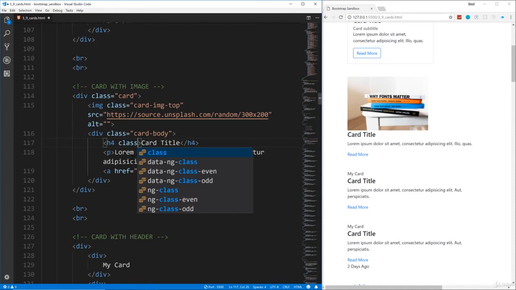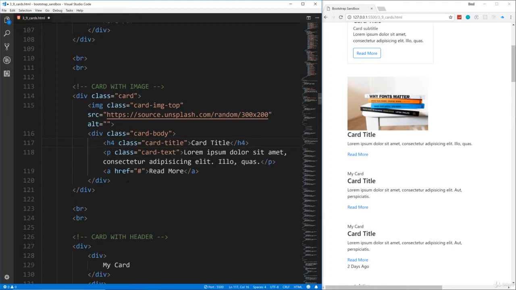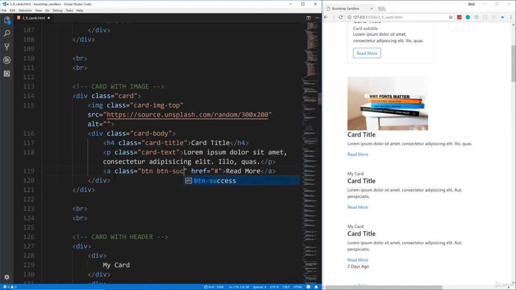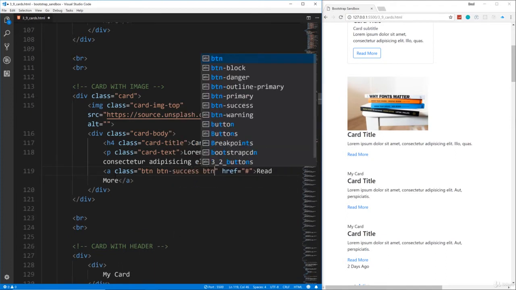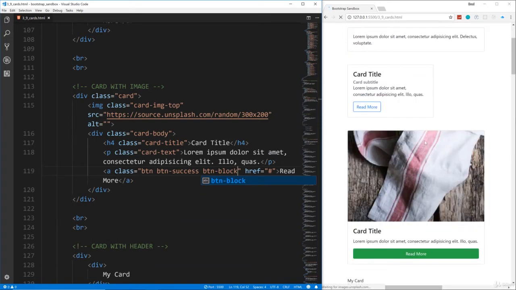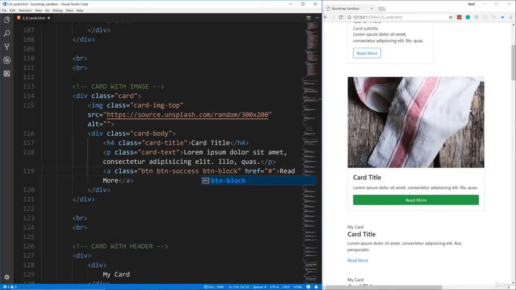And then we'll add our card title, our text, and let's give this a class of btn. We'll do success. And let's also make this a block level so it goes all the way across, and save. And there we go. So we have the image and then the title, the text, and the button. Okay, so good for blog posts, things like that.